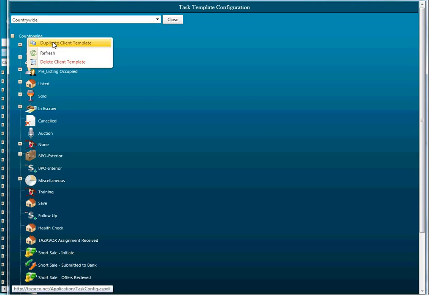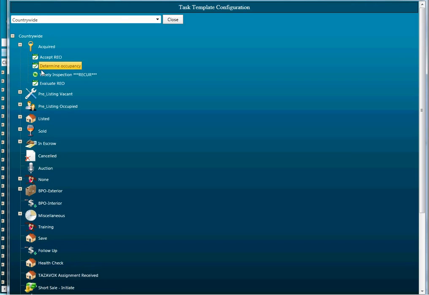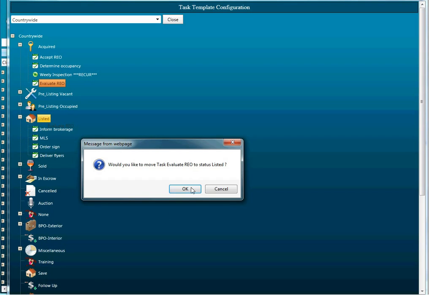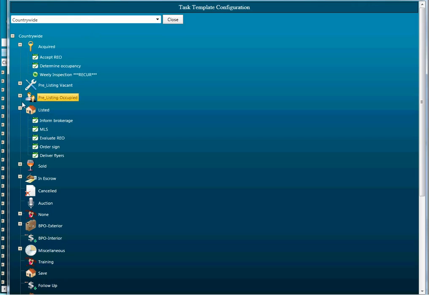Creating a new one is simple. You can duplicate an already existing one so you don't have to recreate the wheel from scratch. You can also come on in and look at the current statuses and tasks that you have that will be completed underneath each status. If you'd like to move one to a different status, simply drag and drop it to the next status. Very easy to customize and rearrange your tasks.